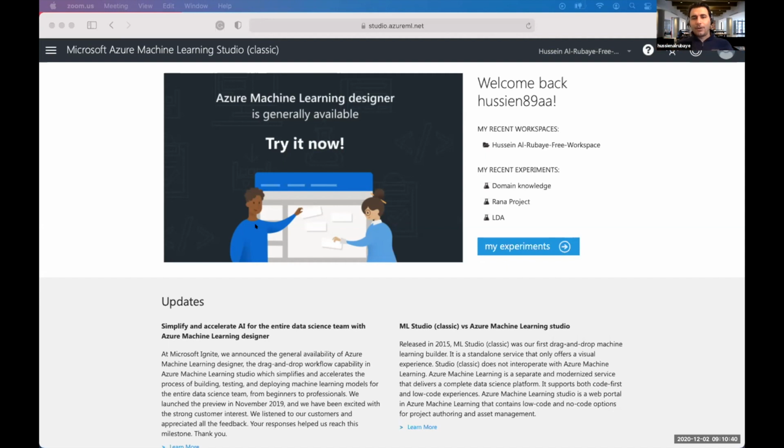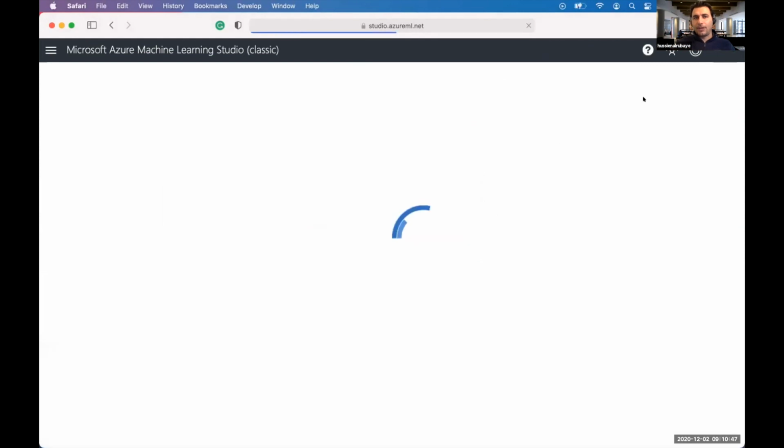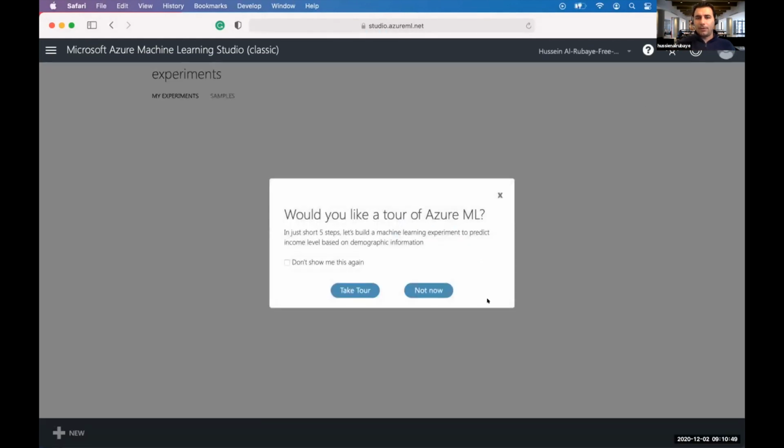We'll see where we go. So this is the portal. It's free. Anyone could use it. So I will just go to my experience. You should have an Outlook account to be able to use this portal.